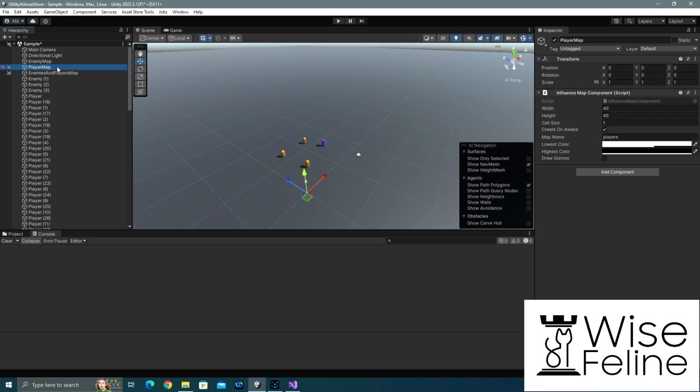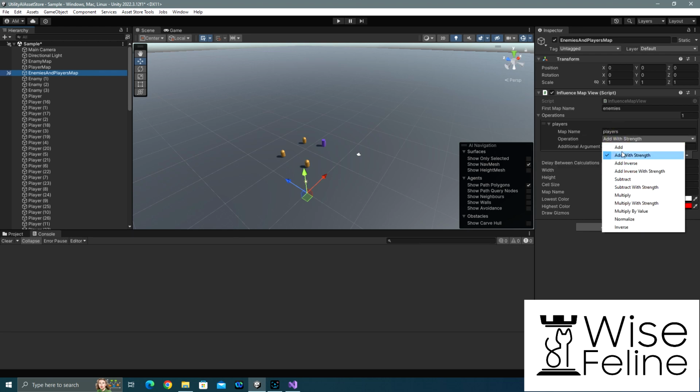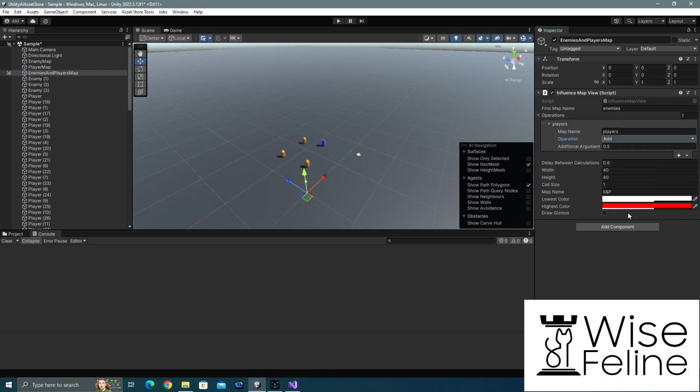I have one other for players, and I have an influence map view, which is an object which lets you combine other maps, which I told it to combine enemies with players, and it adds players to enemies but multiplies players by 0.5, so it has less effect. There are multiple operations like add and subtract, and the ones with strength can be multiplied. And there are normalized, inverse, and other operations which you might need. You can change the gizmo colors, and here you can say if the gizmo should be drawn or not.